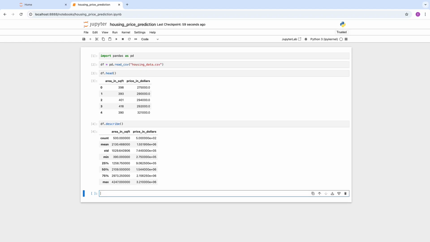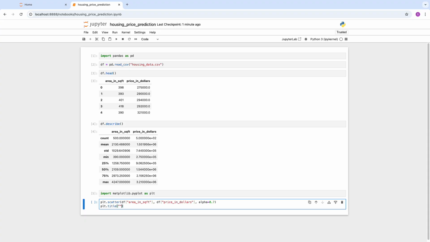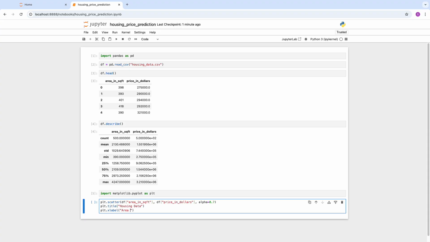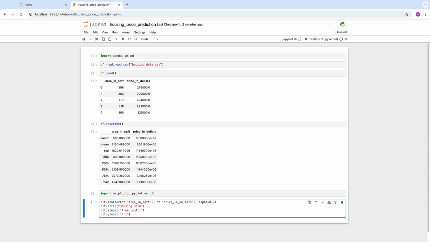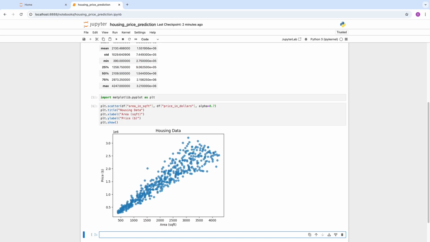Now let's go ahead and plot the data. Importing Matplotlib. I want to create a scatter plot with square footage on the x-axis and the price on the y-axis. Adding the title of the plot and labeling the x and y axes by using xlabel and ylabel, we see that there is a clear upward trend in the data. As the area of the house increases, the price also increases. This tells us there's a strong correlation between the area and price, right?